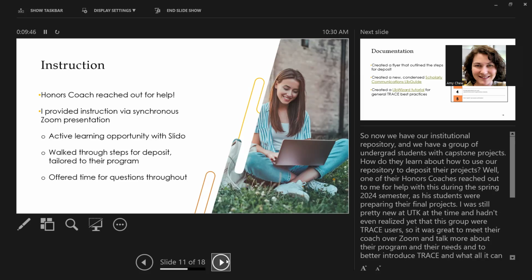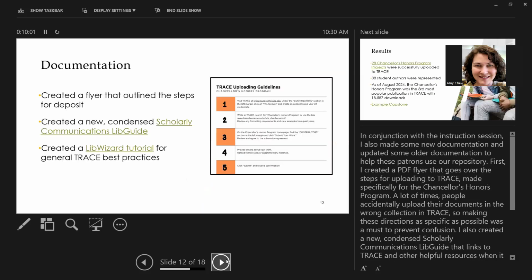And through that session, they were able to see exactly what they needed to do step by step to make sure that their capstone projects ended up in the right place, and that their capstones could be seen by everybody with internet access. We're going to take a look at some more of the documentation that was done for that.